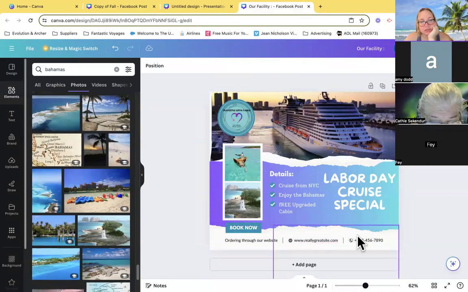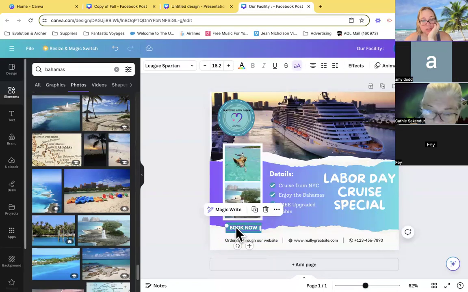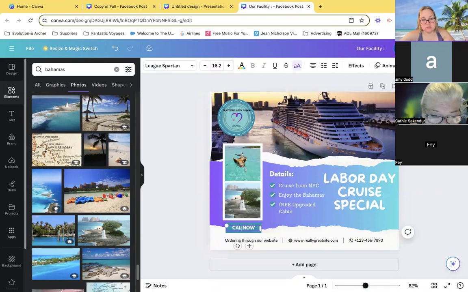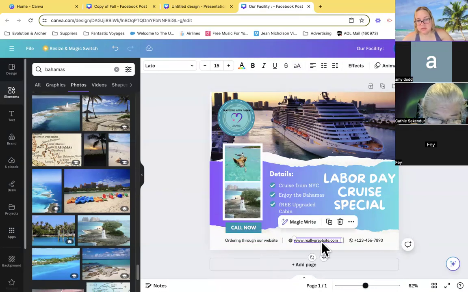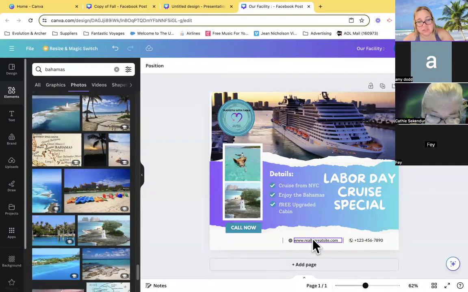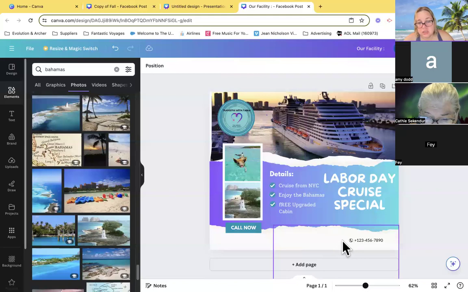And then down here, I would change it to the information it needs to be. So instead of book now, I would say call now. And these things I don't need, though some people do put their websites on there. I don't need that one. I'm not going to put my website. So I'm deleting the things I don't need.